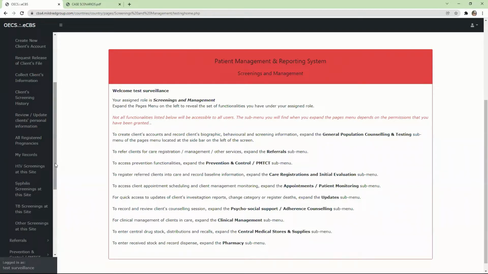And the functionalities under these permissions are: create a client account for new clients. You request release of client's file for clients who have an account on the system. You collect client's information, is where you go to collect more information about the clients. You want to search client screening history. You want to update just personal information for subsequent visits. You want to look at all registered pregnancies.